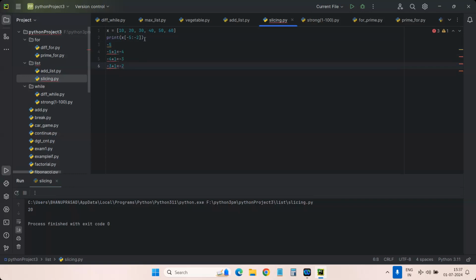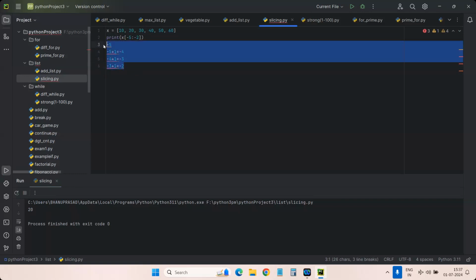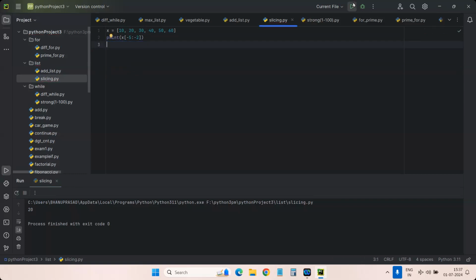But you can't take that because it's the upper value. It will not consider this value, so it will consider only -5, -4, -3. That's it, right? What I am getting as output is 20, 30 and 40, for -5, -4, -3. Do you have any clarity on this? Yeah.